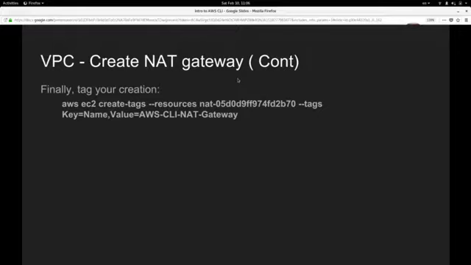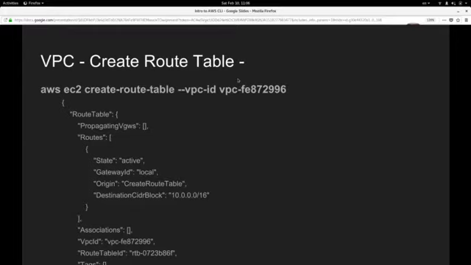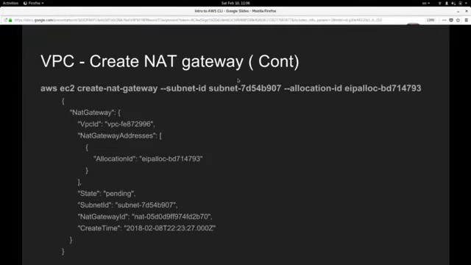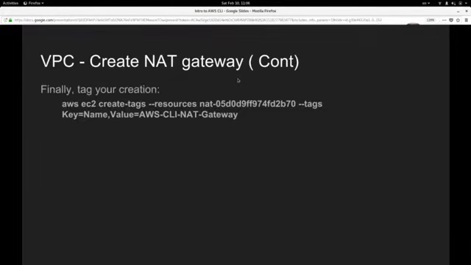All right, and then finally, tag your gateway. I said gateway, I should have said NAT gateway, but it does say NAT gateway.